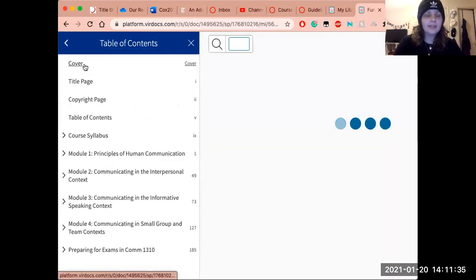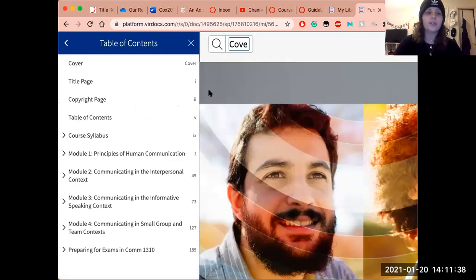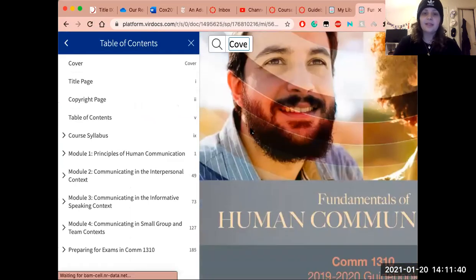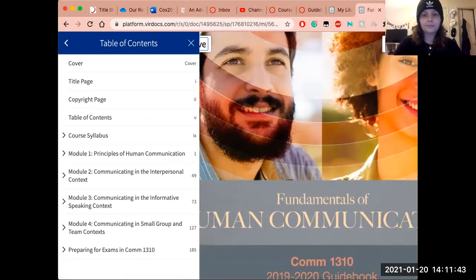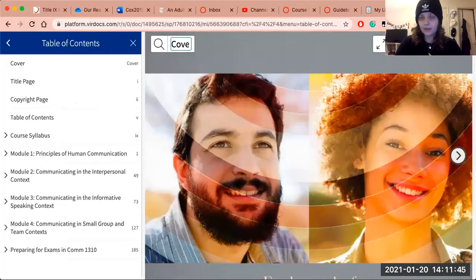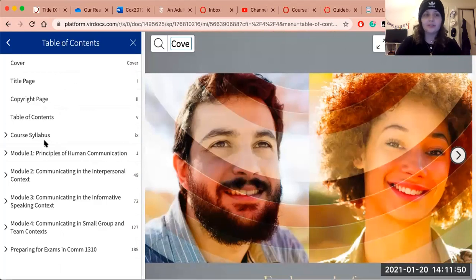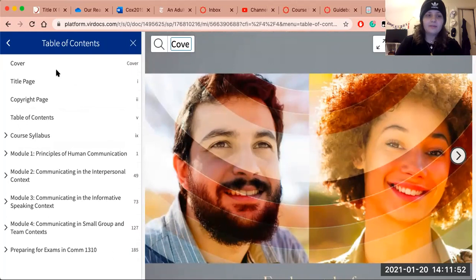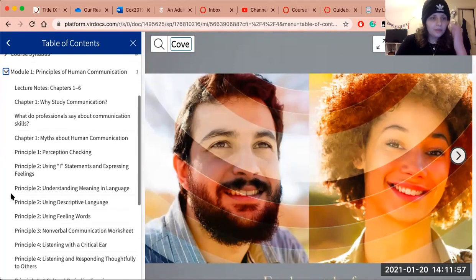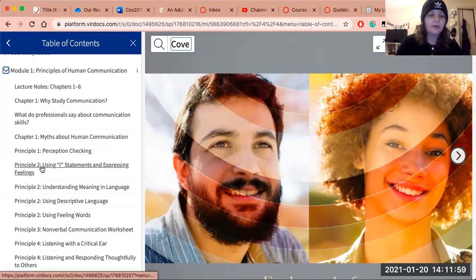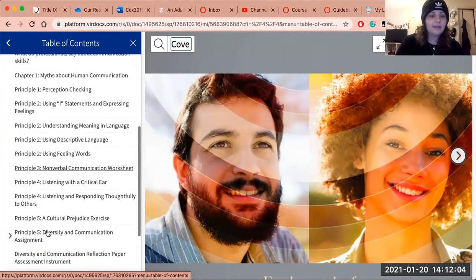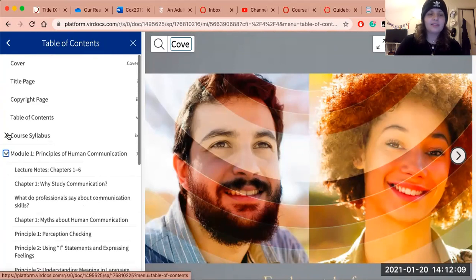When navigating the text, it's really useful to utilize the table of contents. The guidebook does a really, really good job of explaining it in very simple ways to make navigating it simple. So for example, later on, we will do using I statements and expressing feelings. And everything that you will need to do is written out very clearly.